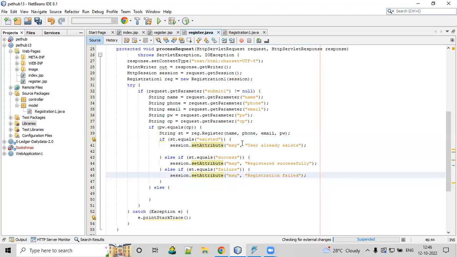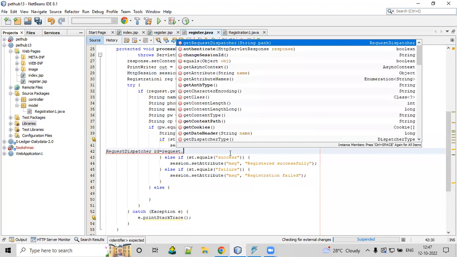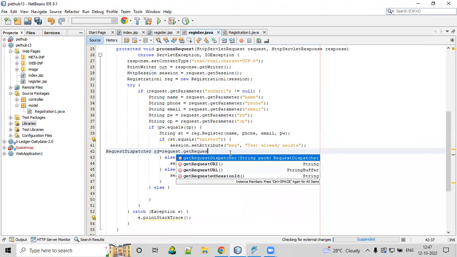Okay. So now I have added all the messages in the session variable called message for all the conditions I have added. Now, after the data is inserted, whether it is success or failure, how to navigate back to the register.jsp? For that, we have a request dispatcher. I'm going to create one object, RD, of request dispatcher. We have a method called get request dispatcher.